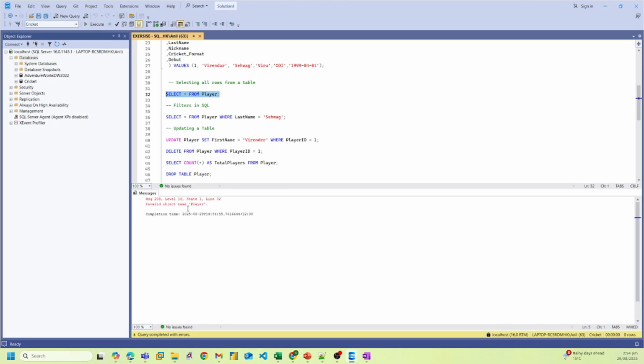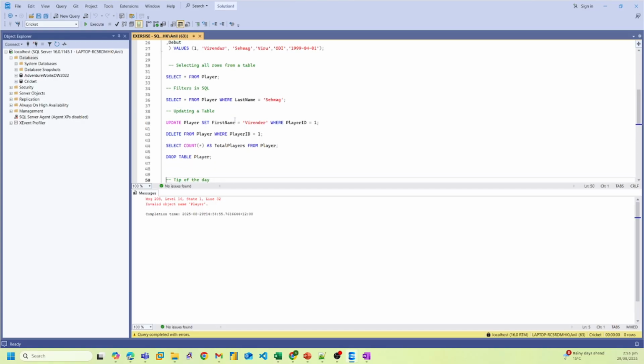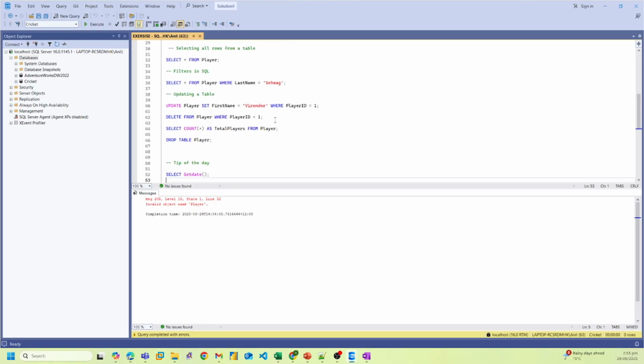Invalid object name player, because we dropped the table completely. But when you delete the data, when you use the delete, it will only delete the data from the table, but the table still exists in the database. But a drop statement will delete the table completely, right? So that's what I wanted to explain today.